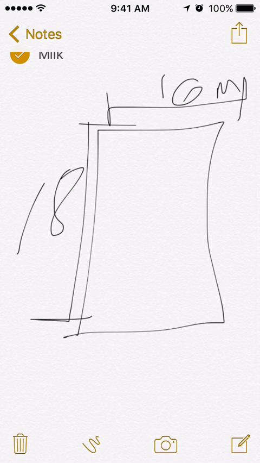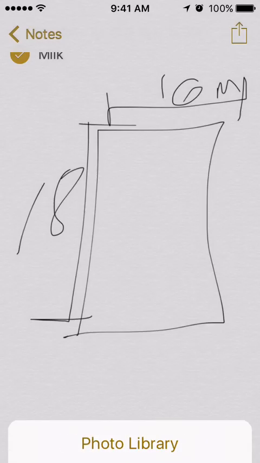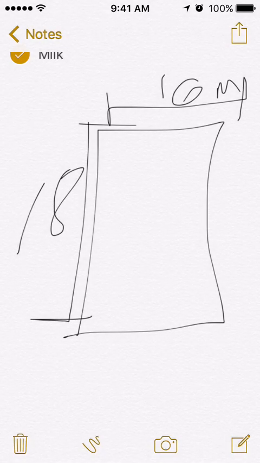And the last one is photos. I can insert a photo from the photo library or take a photo or a video. And this is not the only thing, you can even do more. Imagine you have a link and you want to check that link later, so you can go to Safari and save that link to your notes, so afterwards you can go to that link.